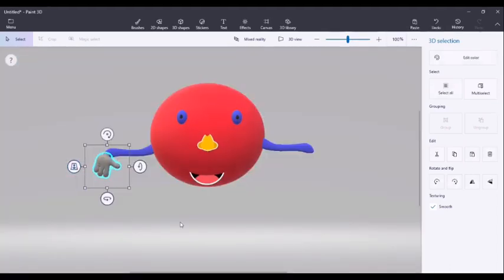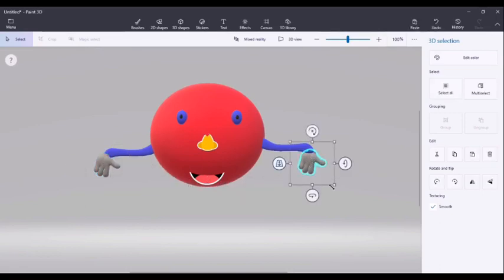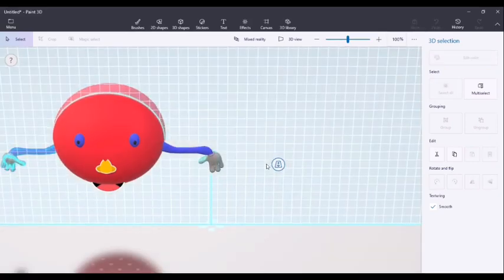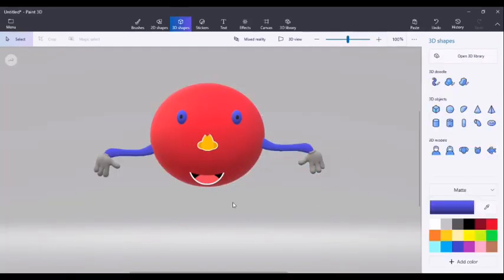Yes, now copy the hand. Select it and copy and paste, and then make a copy and rotate it from this one to be like this, because this is the left hand. It should be like this. Click here, and I think now it's ready. Yes, now I've made the hands of my model.